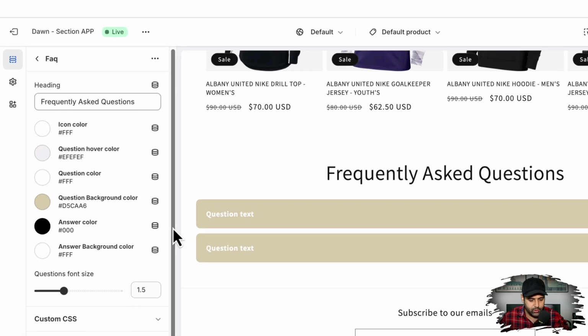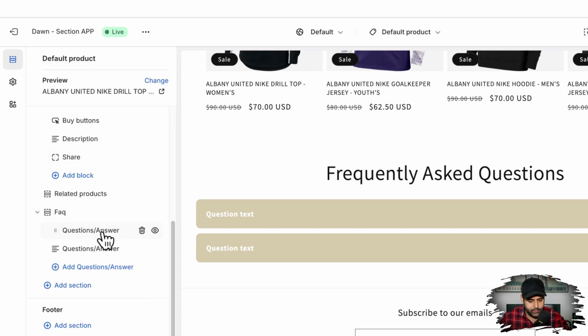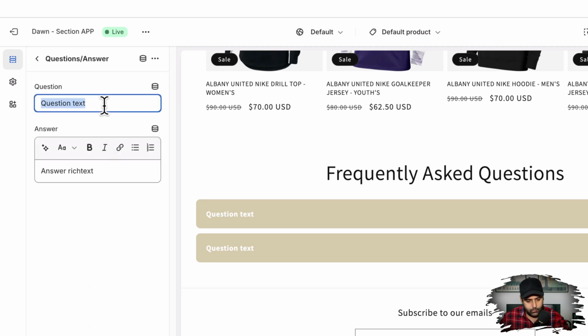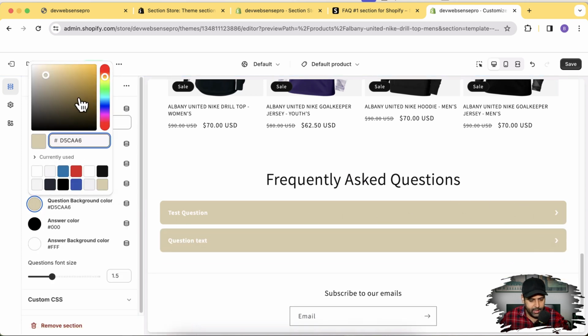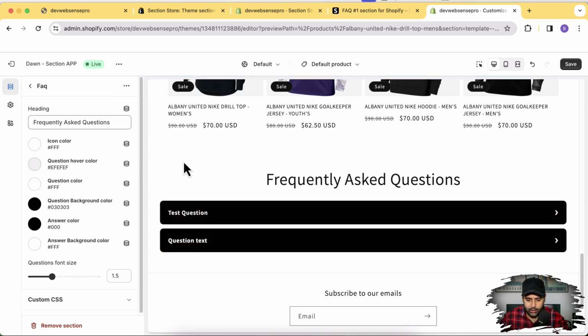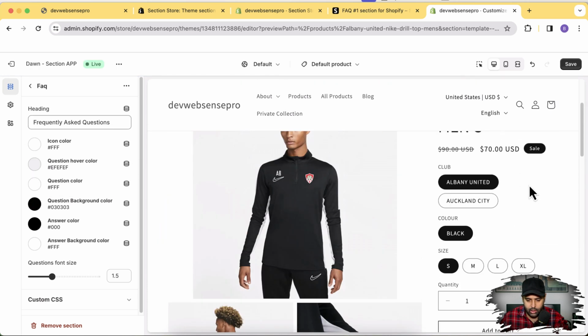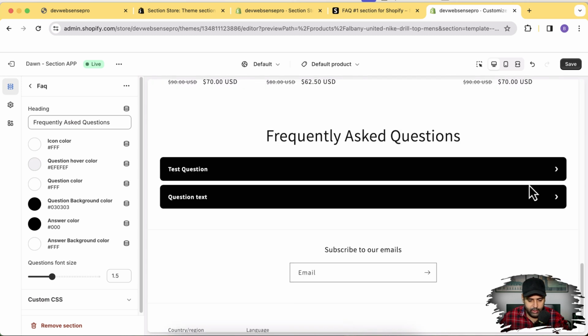And you can see we have lots of options in terms of color settings as well. So we can add icons where we can set the colors. So let's first test question. Yep, everything seems to be working fine. Test answer. Change the background color to match the theme of our colors. Yep, seems to be working fine.